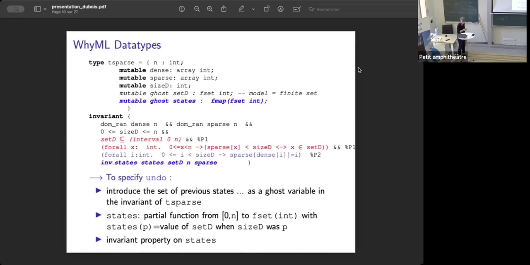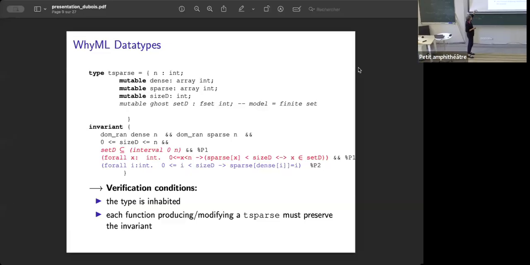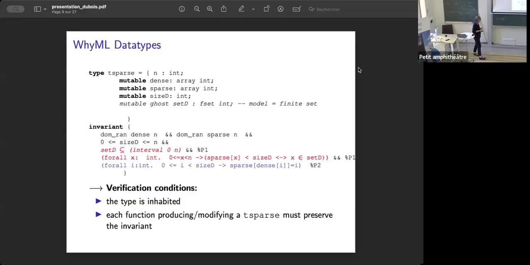No. So from there, I will have to verify that the type is inhabited. It's very easy: put everything as empty. And as soon as I have an operation that manipulates sparse sets, I will have to preserve all the properties in the invariant.